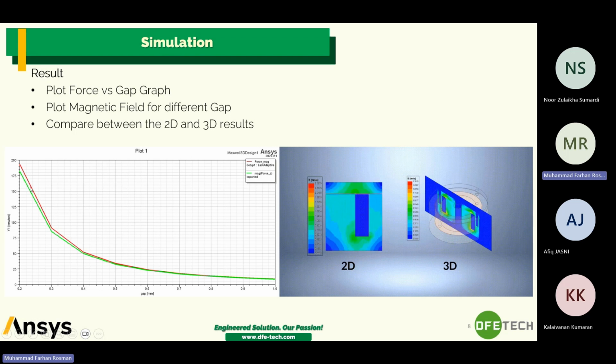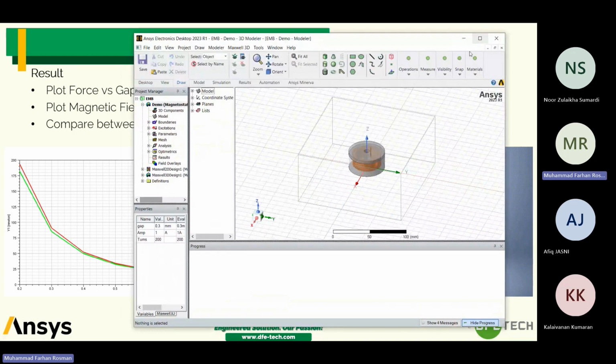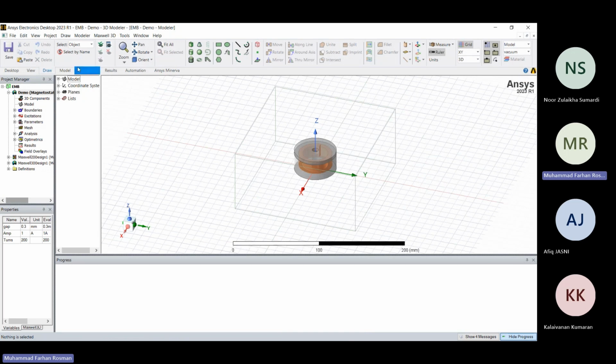Before I explain this result, let me do the demo on how we convert the 3D model to a 2D design. First of all, I'll be opening the Ansys Electronics Desktop, and we'll be using Ansys Maxwell.